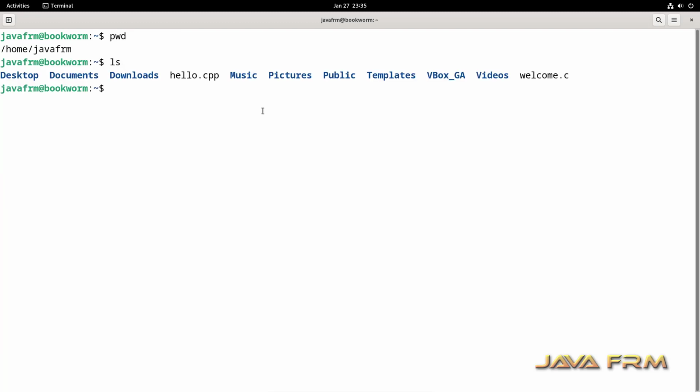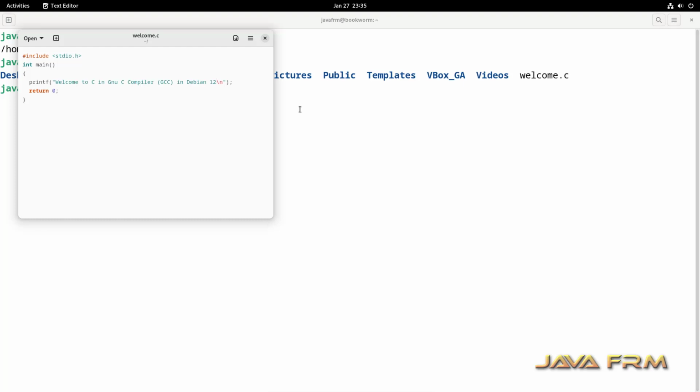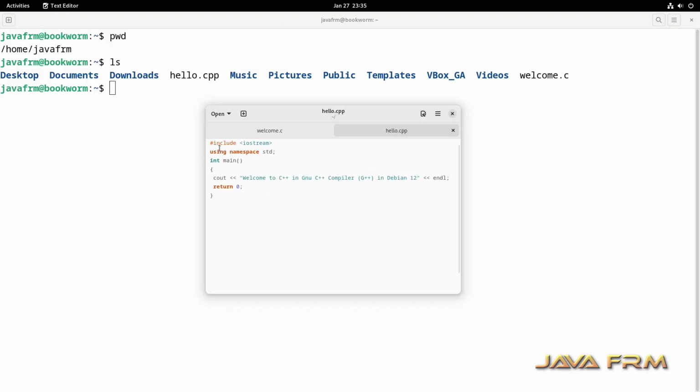Okay, now I am going to show you how to compile C and C++ program. So first let me open the C and C++ program. So this is my C and C++ program. Both the programs will print the welcome message.